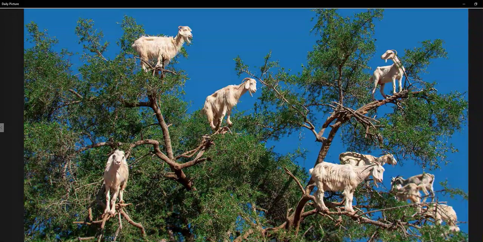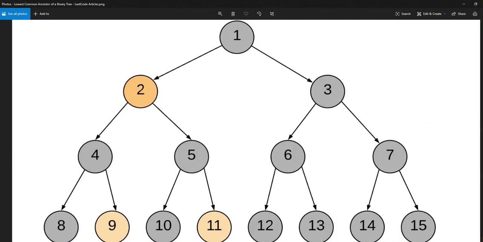Not this tree, binary tree data structure. So I was going through the internet and I saw this problem, which is called finding the lowest common ancestor between a pair of nodes. So let's start this problem.